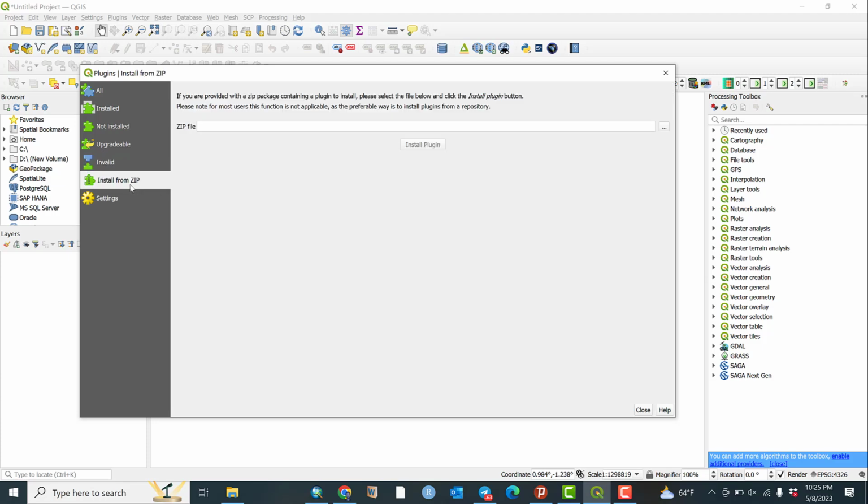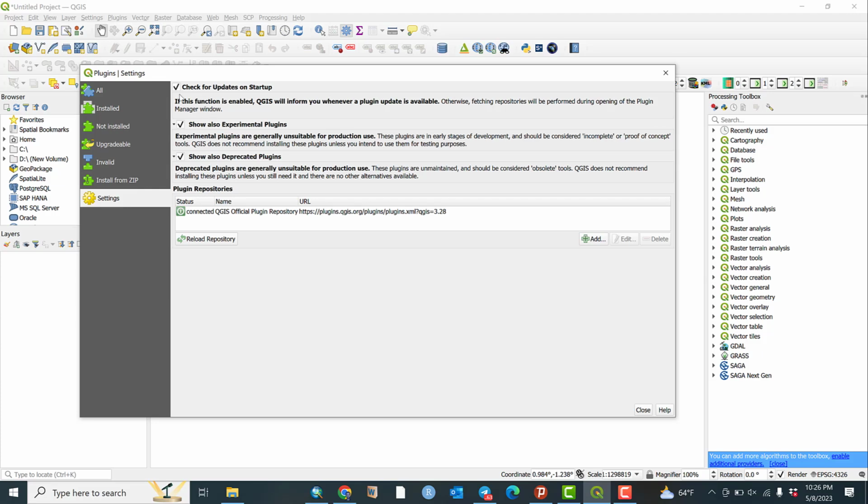You can also install from zip. If you have the zip file, first of all you can download zips, then you will find the zip files and install them. You can also go to settings and check for updates on startup, and uncheck. This means if this functionality is enabled, QGIS will inform you whenever a plugin update is available. Otherwise, fetching repositories will be performed during the opening of the plugin manager window. So it is important to check for updates on startup.